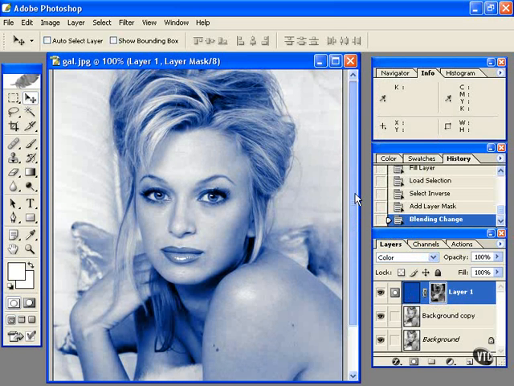cyanotype type effect. Once again, it's a little different to the regular kind of cyanotype, which tends to be a little too blue for my liking. So there's a couple of different toning techniques using the loading the luminosity channel.